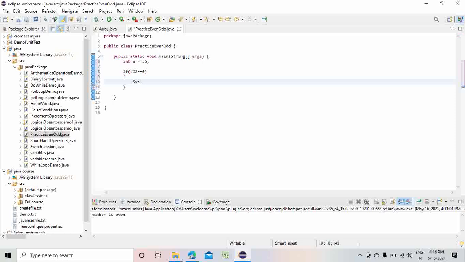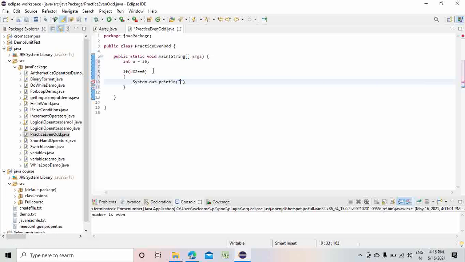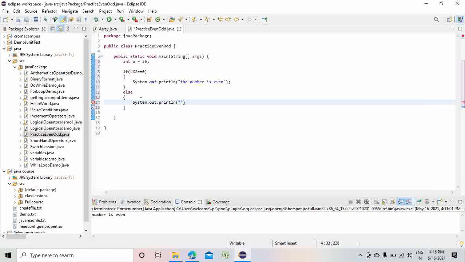then we will print out System.out.println, the number is even. If this condition runs, then the number is even. And now here else, we will write else System.out.println. What we will do here is number is odd. So this will be the syntax, and this will be the condition here we will run.